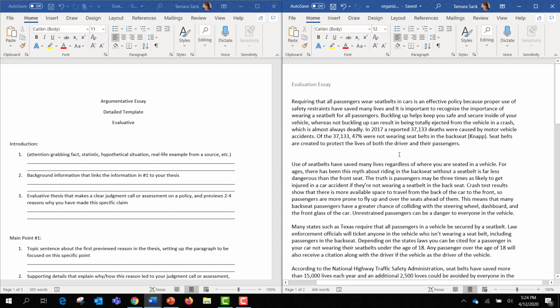So the first thing we're going to do is look at the introduction, which is right here. And we're going to take the pieces of the introduction and apply it into the template. So the template is going to be asking for some sort of attention-grabbing fact, statistic, hypothetical situation, real-life example from a source, etc., something that gets the attention of the audience. We also have some background information that links the information from this to the thesis, so it works as a transition, often establishing context or purpose. And then the evaluative thesis that makes a clear judgment call or assessment on a policy and previews 2 to 4 reasons why you have made this specific claim.